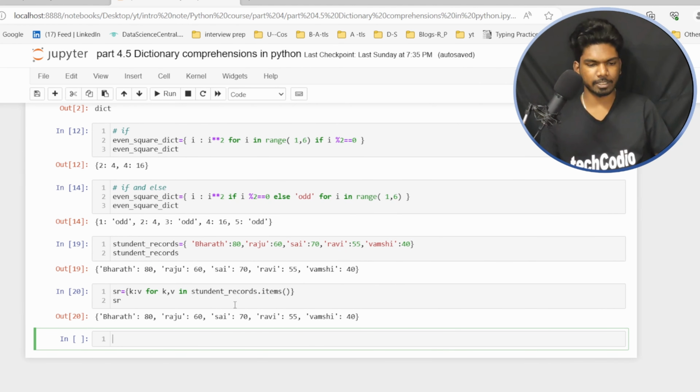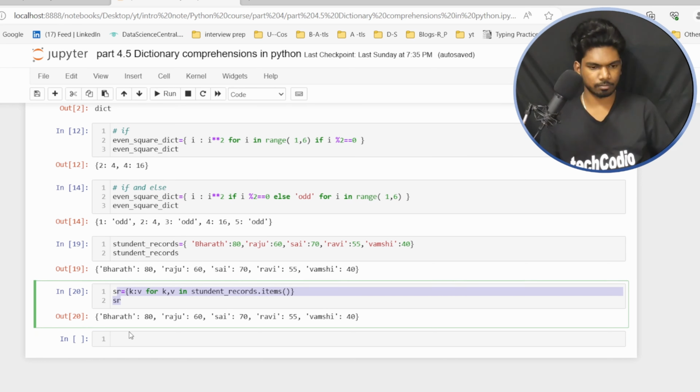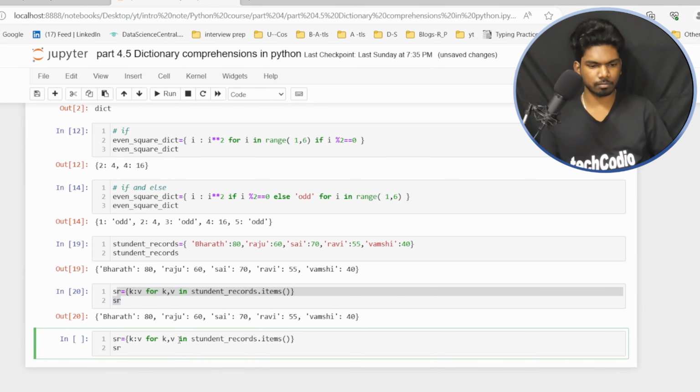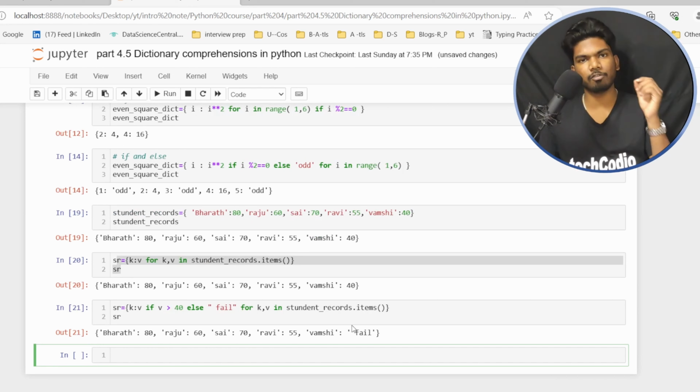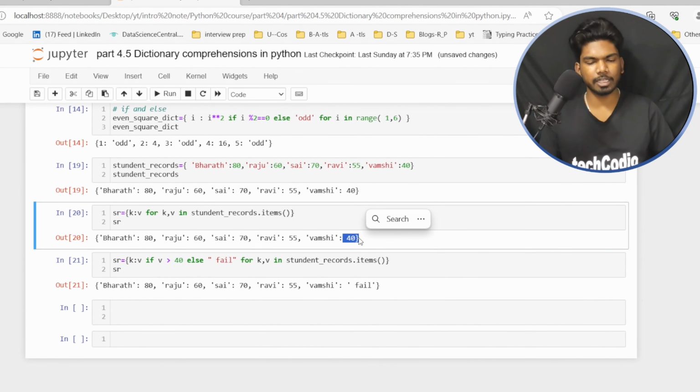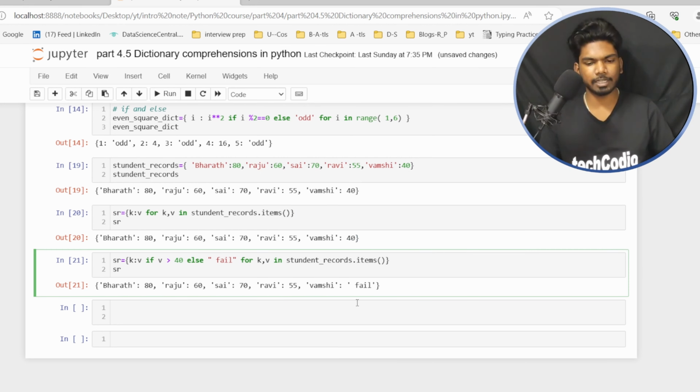Now I want to make the conditions. If v is greater than 40, I want to print the value, otherwise else fail. Vamshi has failed and the remaining people have passed. You can see here this value is not greater than 40, that's why it is giving fail.